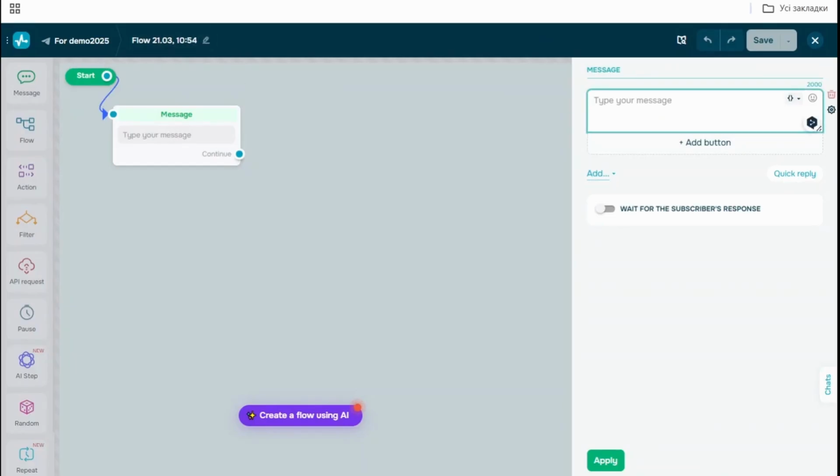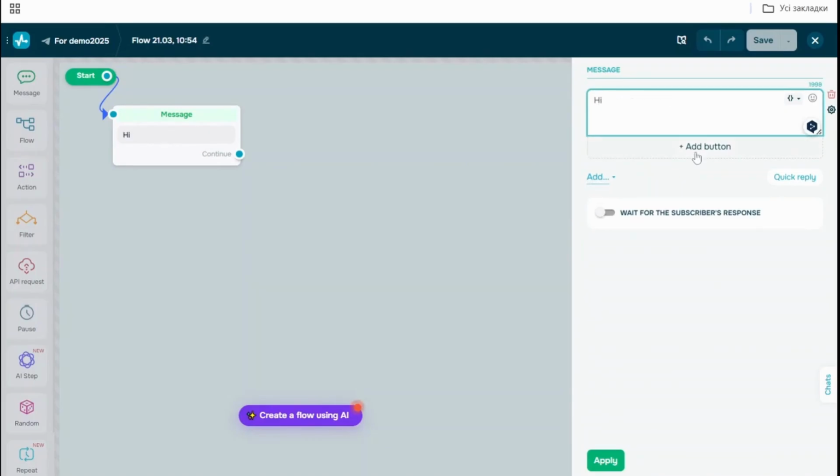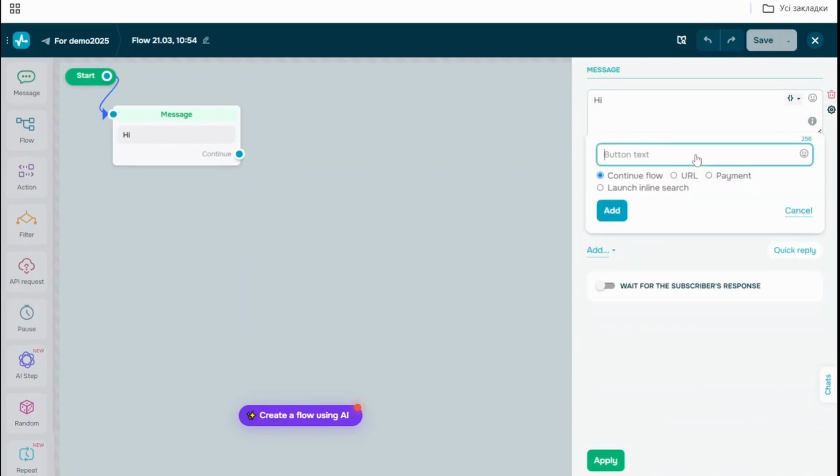Now type in your message text. Let's write hi. You can also add buttons. In Telegram, you can add up to 13 buttons. On Instagram, Facebook, and WhatsApp, you're limited to 3 buttons. These buttons can continue your flow, redirect to a link, initiate a payment, or launch an inline search. Let's switch to another flow. For instance, we'll call it Start.